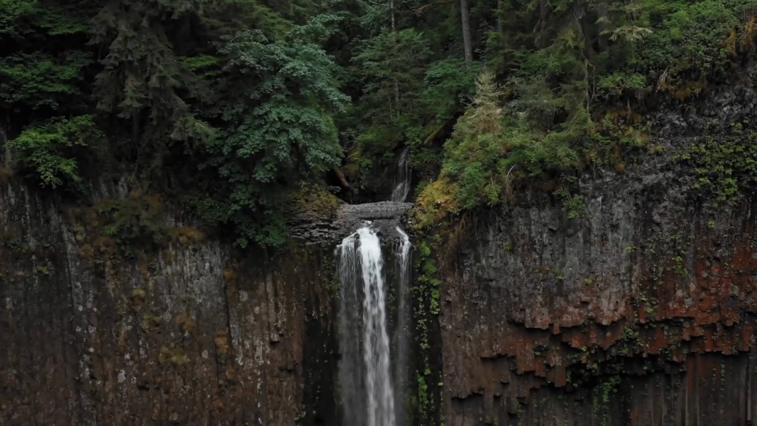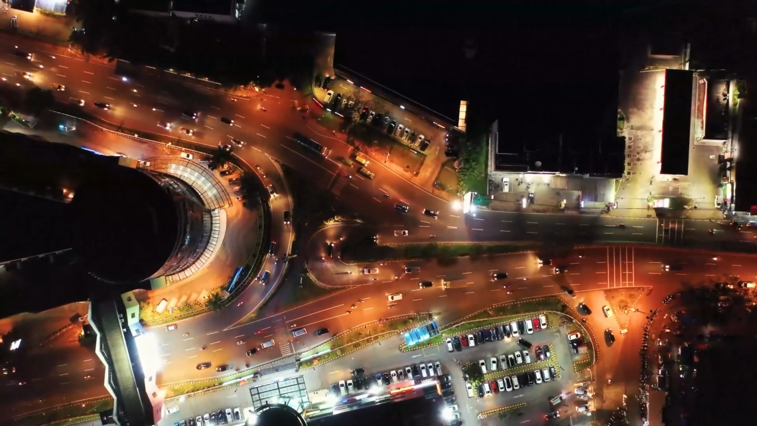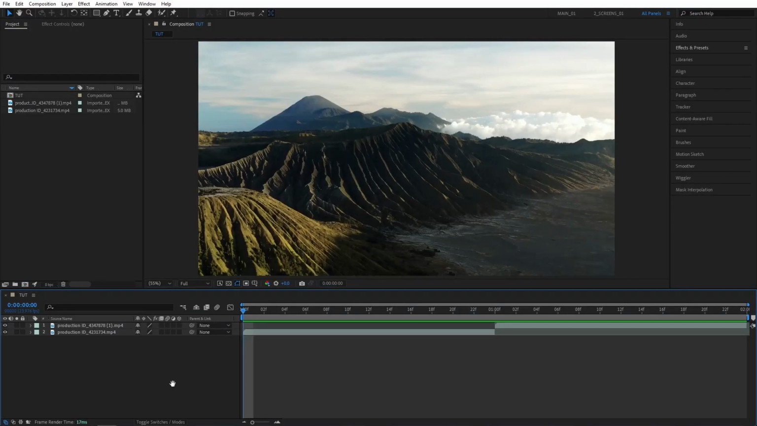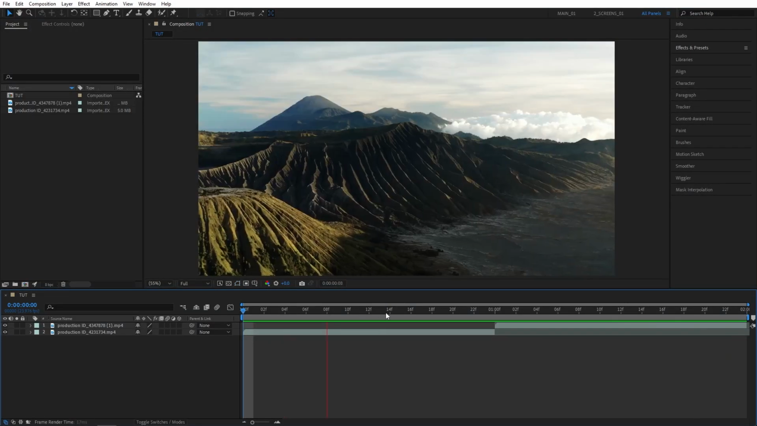In this tutorial, we'll create a lens blur transition in After Effects without using any plugins, so let's jump right in. As you can see, I've got two videos on the timeline. Let's go ahead and make the transition.